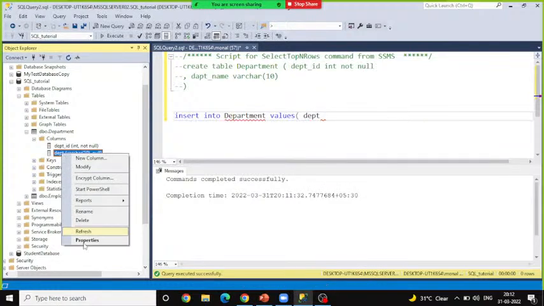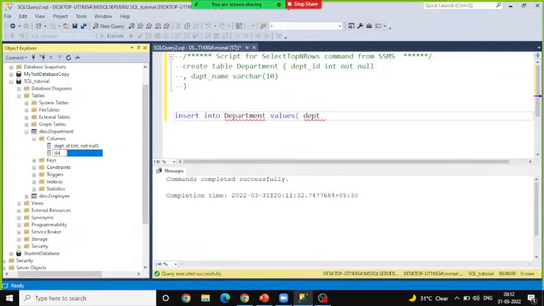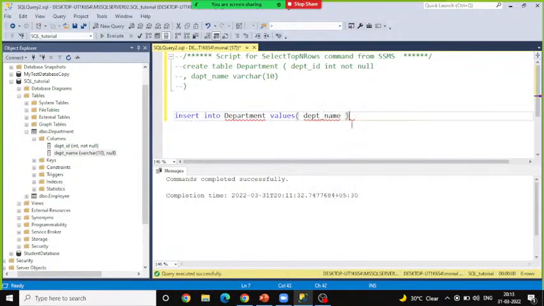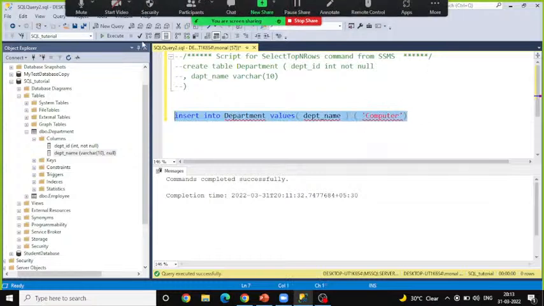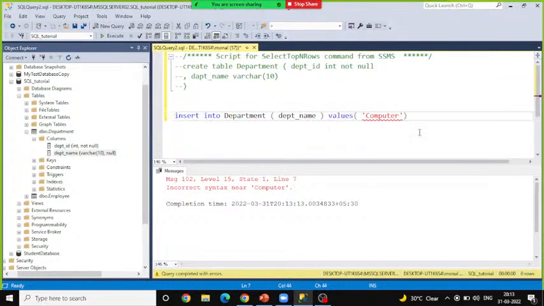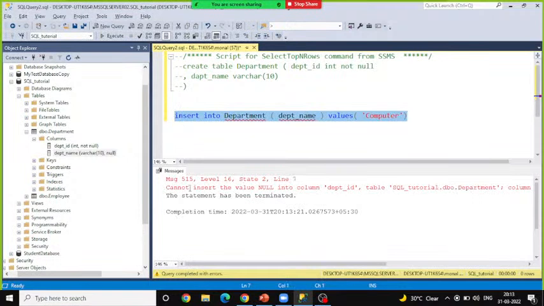Oh, sorry. Rename depth underscore any name, and then I will try to insert value as computer, and I will execute this query. Insert values, this is wrong syntax. See, you will get an error.